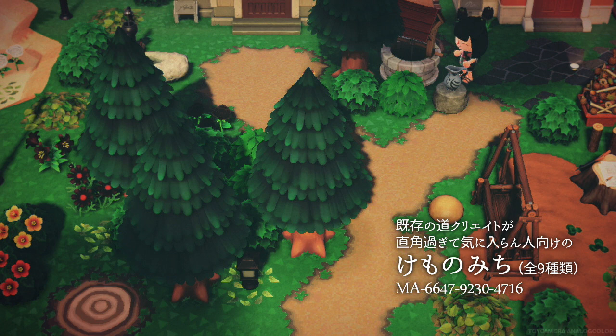Most of you will know what the famous path is. It was designed by somebody, and since the original there's been so many different customised versions of it. So this is the original path, and as you can see it's quite basic but it's so effective and so beautiful when you use it around your island.